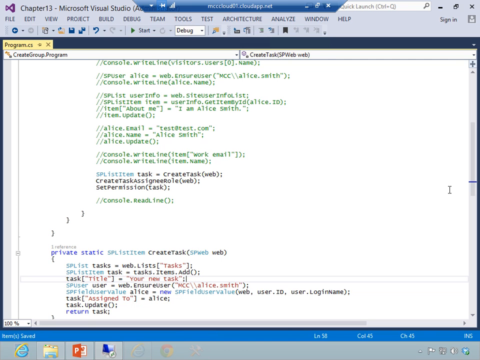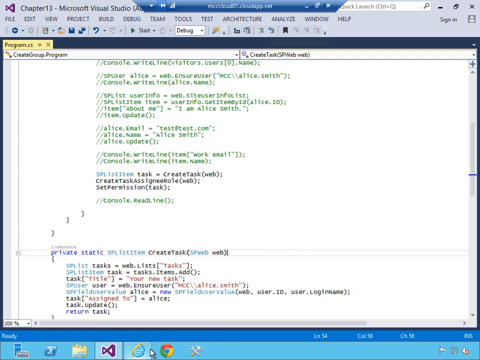Okay, in this demo we're going to check a user's permissions with the GetUserEffectivePermissionInfo method. We'll check Alice's permissions on the items in the task list. Right now there's only one, so let's go to the task list.